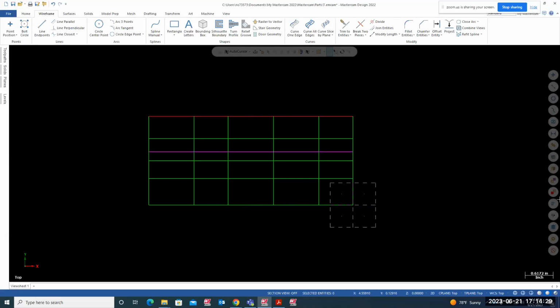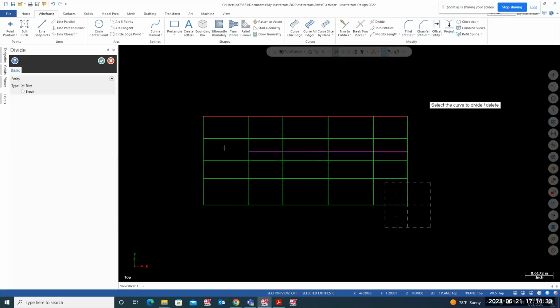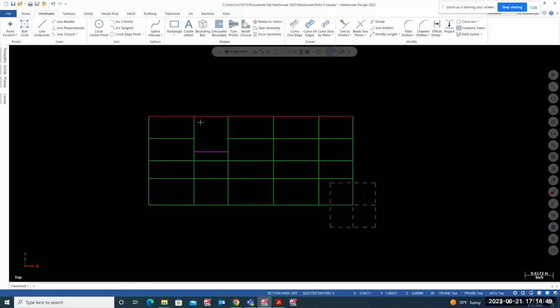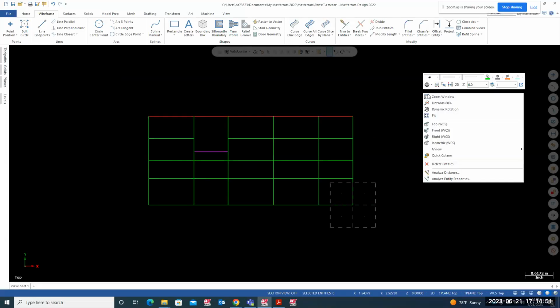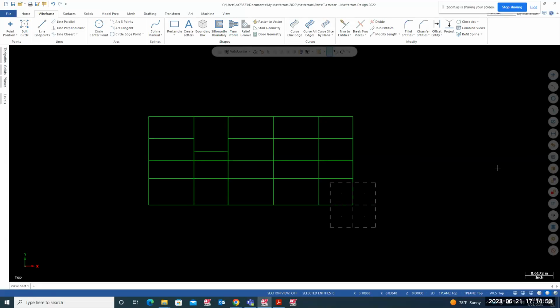So for the groove, I'll go ahead and divide. I'm going to get rid of this, this, and this, and this, because that's where we're going to be my groove. And I'm going to get rid of this also. All right. And then there is a chamfer right here. Right click, clear colors.